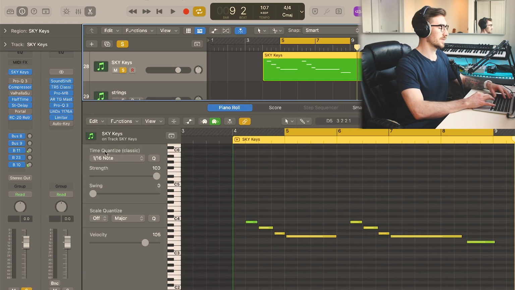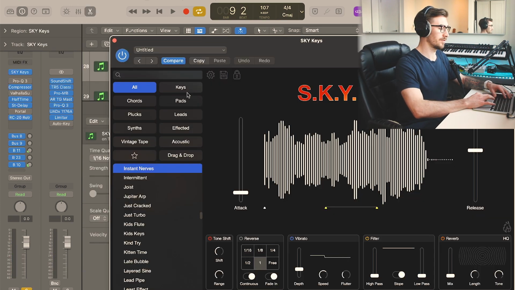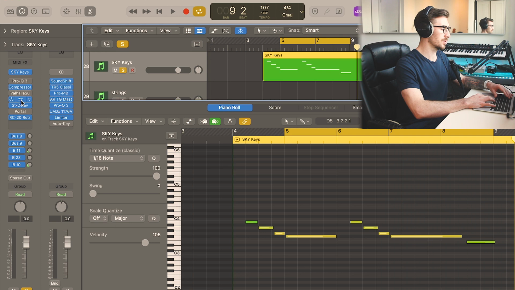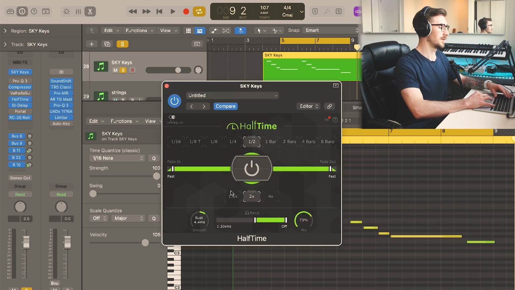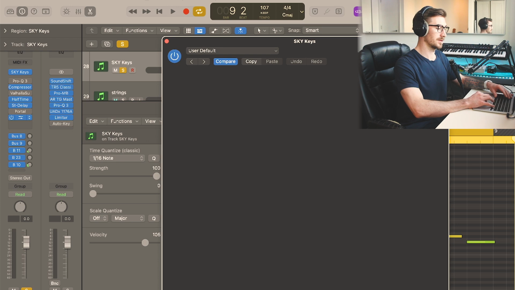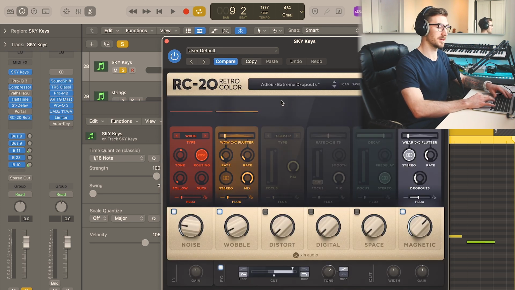And this came from Sky Keys, which is a pretty awesome VST given that it's quite a cheap one as well. It's called Instant Nerves, and I added some compression, a little bit of halftime, again adjusting the band, added some delay, and I added some RC20 with a pretty high mix. This is from Drew Adu's RC Bank, and yeah, just adding some noise, magnetic.